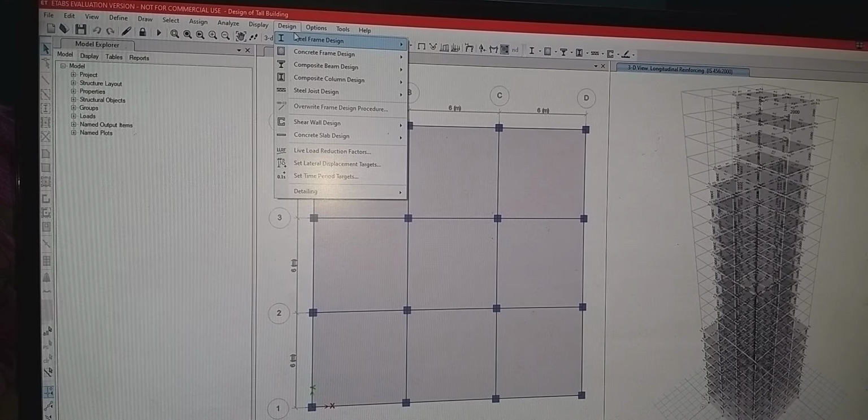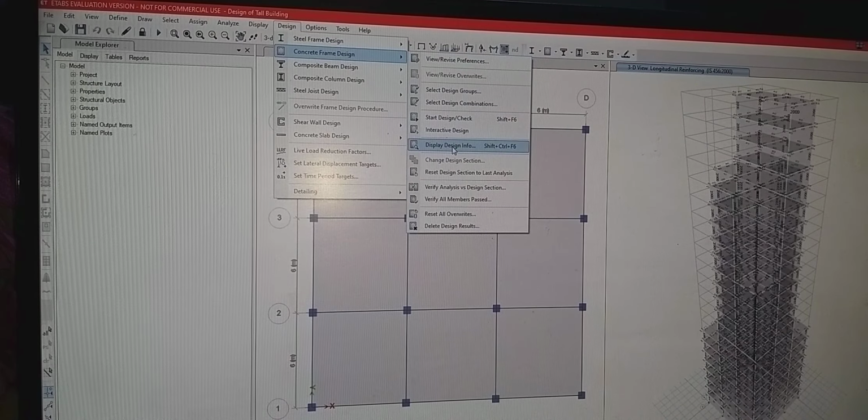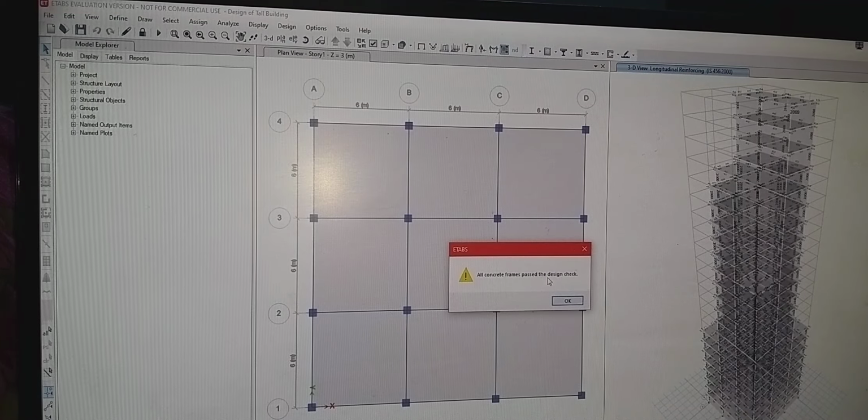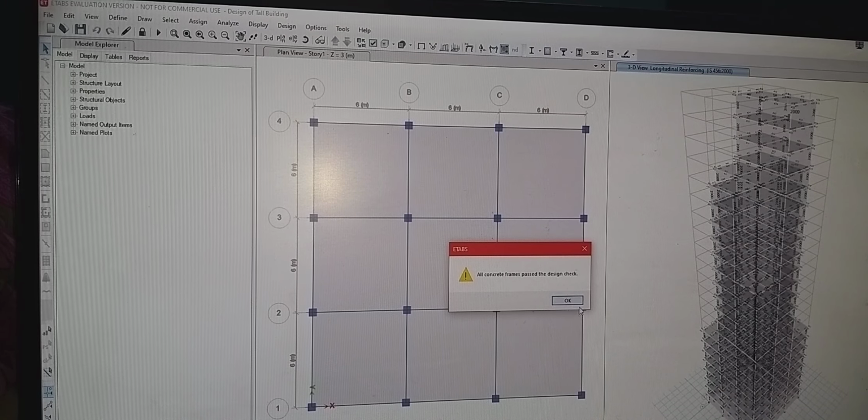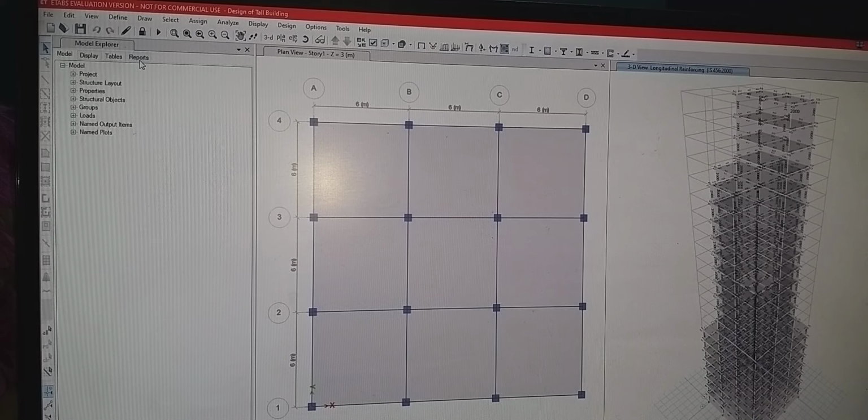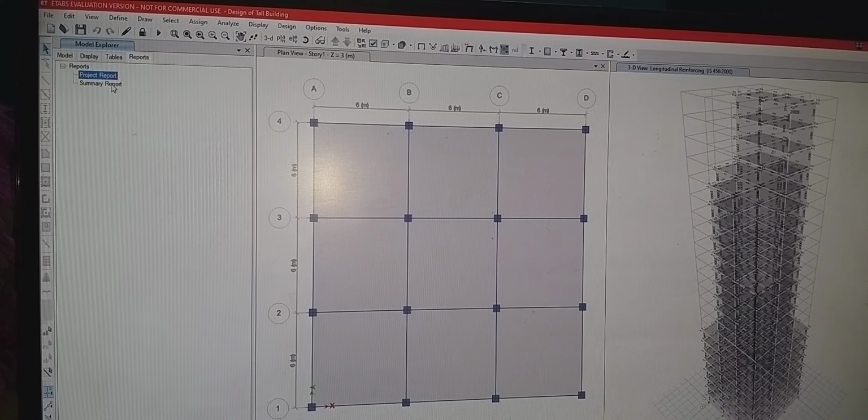Now we will check whether all the concrete members have passed or not. We'll go to the design menu, click on concrete frame design, and click on verify all members passed. You can see that a message appears that all concrete frames have passed the design check. Here we can also see the reports. We will go to project reports and double click on the summary report.